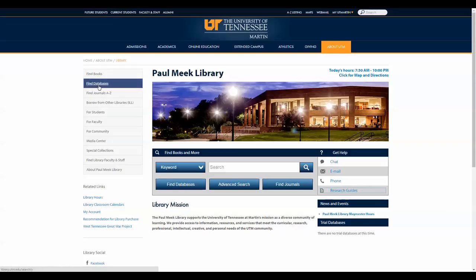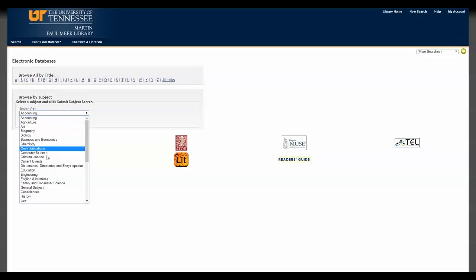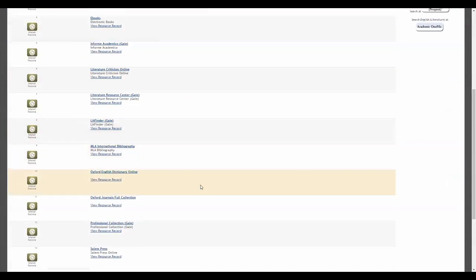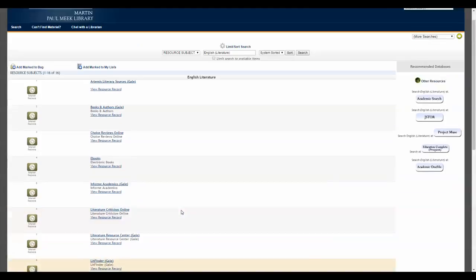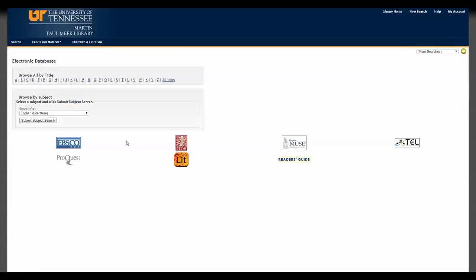Now, if you go down to find databases, you'll see a big list of subject areas here that you can click on. And let's say if you click on English, you'll get a list of databases that relate to English, and there's all sorts of them, obviously. Now, this is where you would need to go if you're looking for academic or scholarly articles, for example. So remember that databases get you to articles.